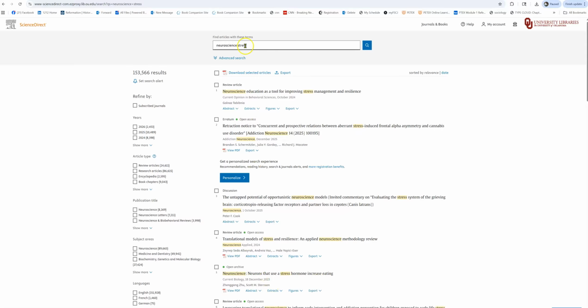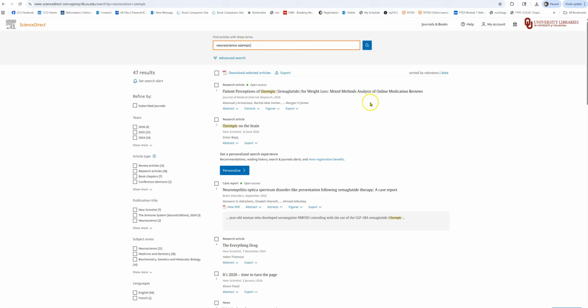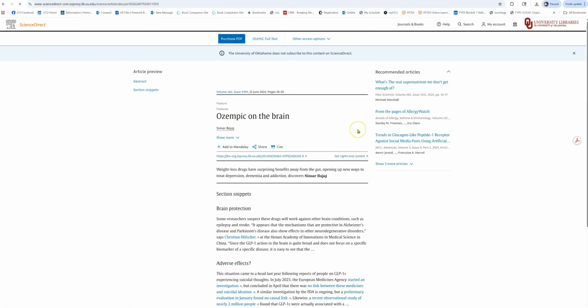At any rate, maybe we could put neuroscience and, let's say, Ozempic. See what happens. Patient perception of Ozempic semaglutide for weight loss. Ozempic on the brain. Interesting. I'm sure I'll have to pay for that one. Yeah, unfortunately.